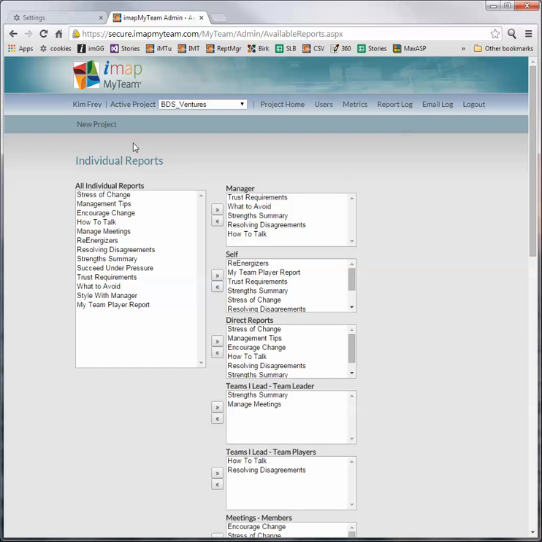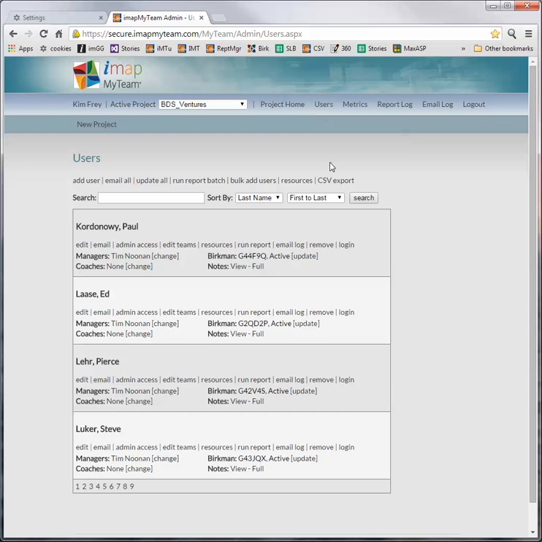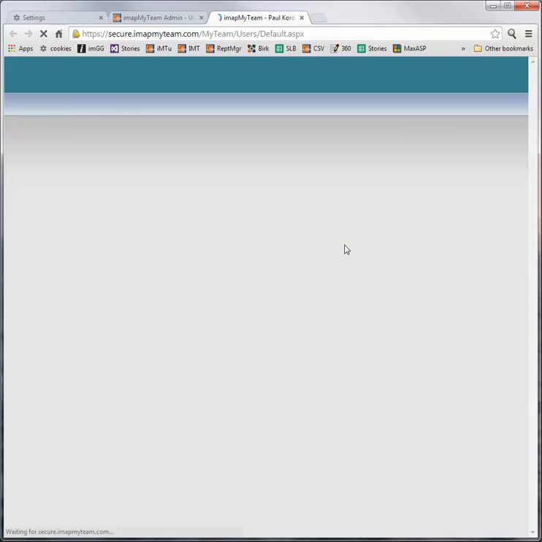Probably not something that you're going to need to be worried about, but if an issue comes up, it would probably be best to give us a call. So let's go back to users, and you can actually log in as a user right from the admin panel.